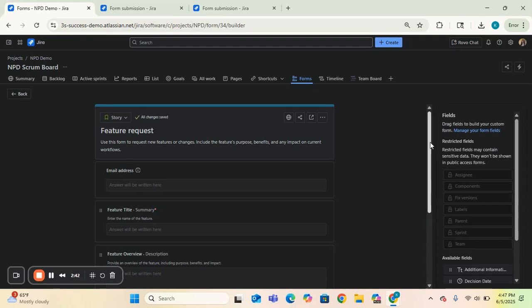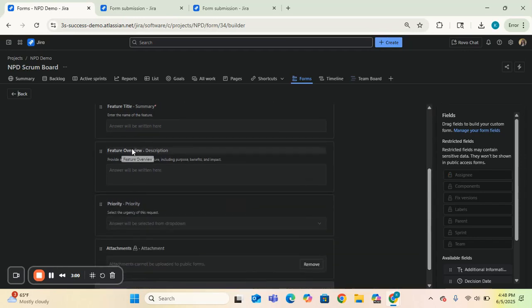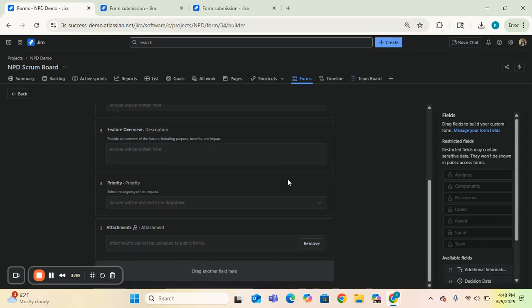When you click into feature request or you create that feature request template, you'll see that it prompts for an email address, it prompts for the feature title, which will turn into the summary for the work item within Jira, or as I like to call it, the task name, essentially. It will ask for a feature overview. This will be populated in the description. So here we have: provide an overview of the feature, including purpose, benefits, and impact. It will prompt whoever's filling out this form to add a priority to it, right? So you want to know how important it is to them. And then here you can see that I have this attachments added.